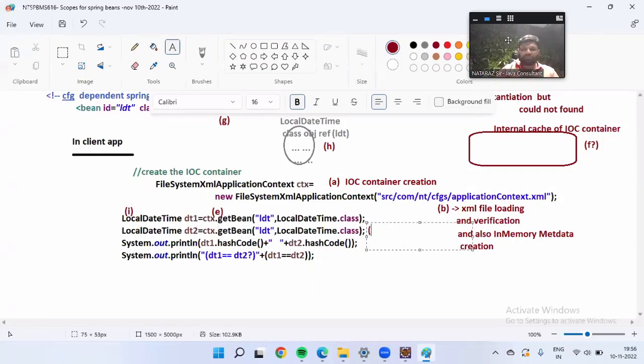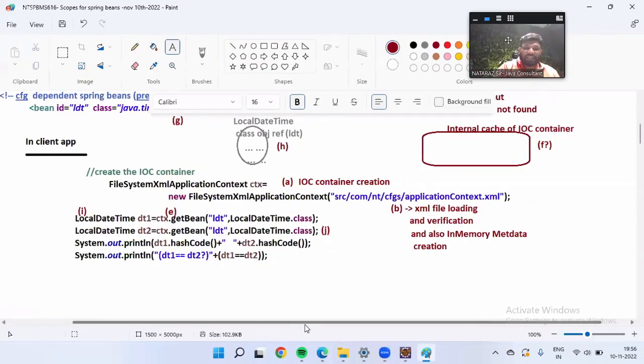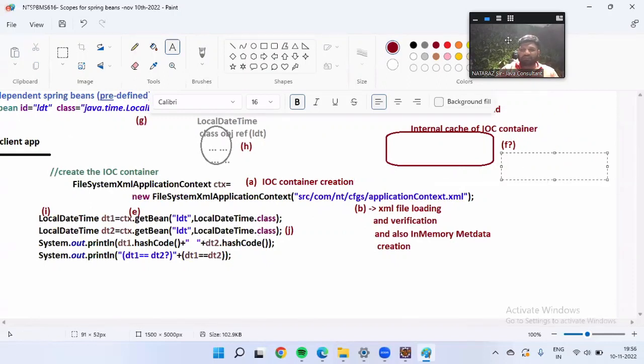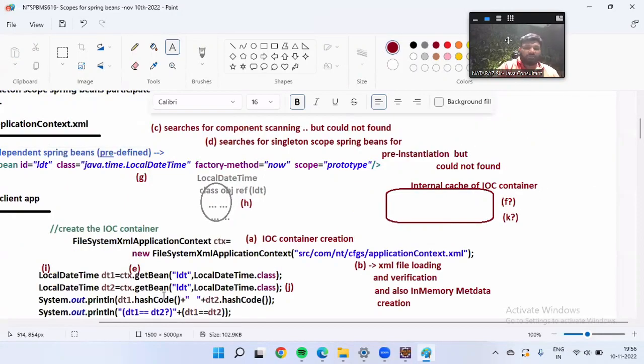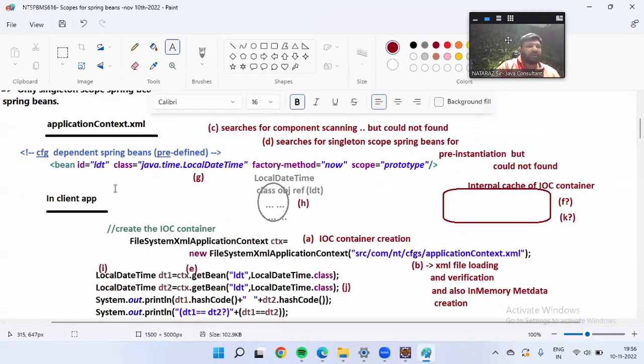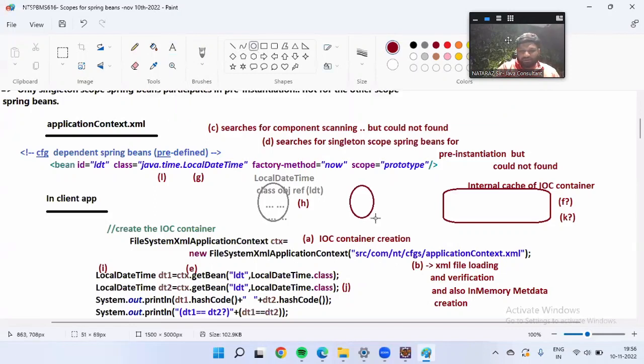Here is F now. J. Calls this method one more time. K: is it available? Only singleton scope objects will be kept in the internal cache. Available or not available, it will go to the Spring bean configuration file metadata and search. Is there any Spring bean whose bean ID is LDT? Yes, there is. L. Loads the class and creates the object by calling the factory method. Right, boss?